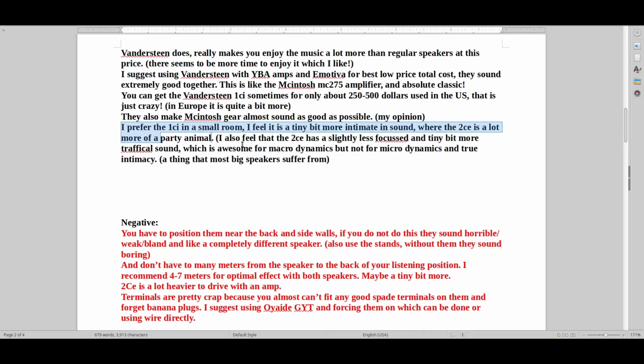I also want to note, pay attention to this, that I actually think that the 1CI is a slightly better speaker in regards to focus and intimacy. So if you're a guy that listens to a lot of classical music, or intimate music, girly music, or whatever, the 1CI is probably better for you than the 2CE.